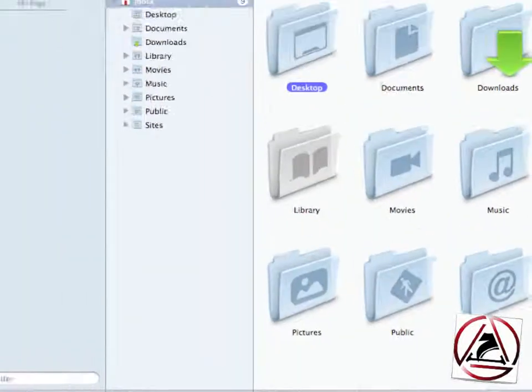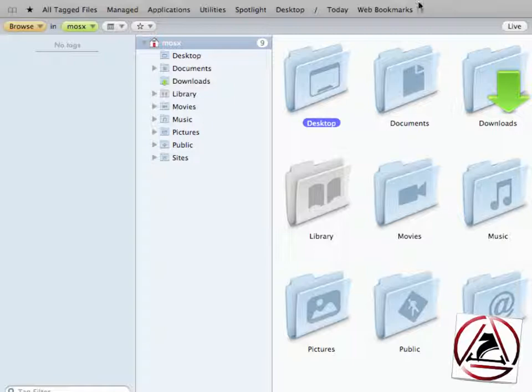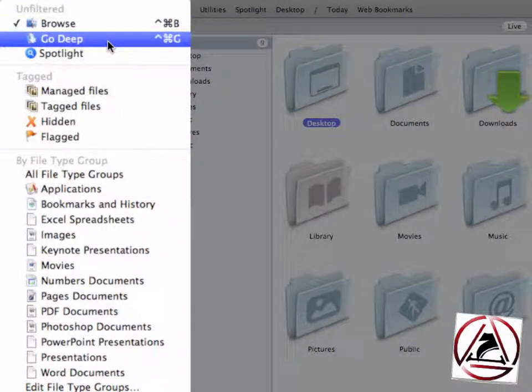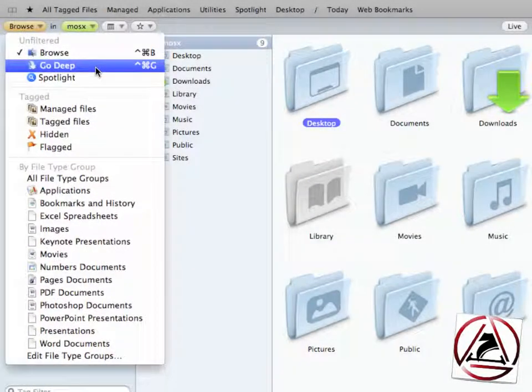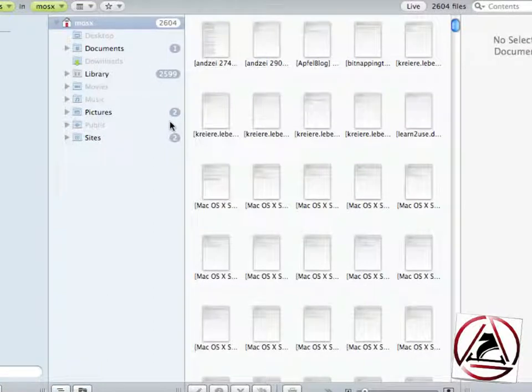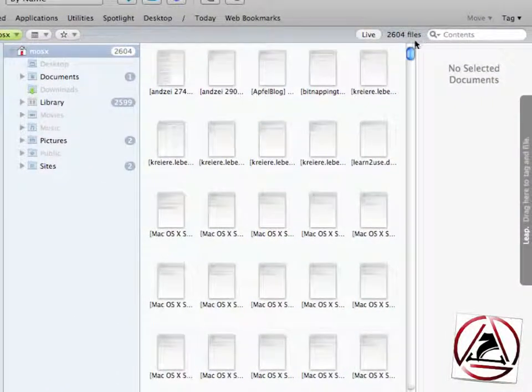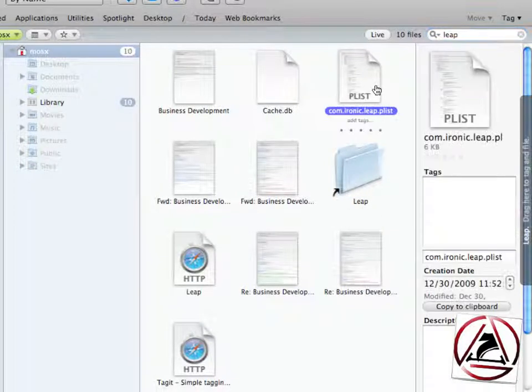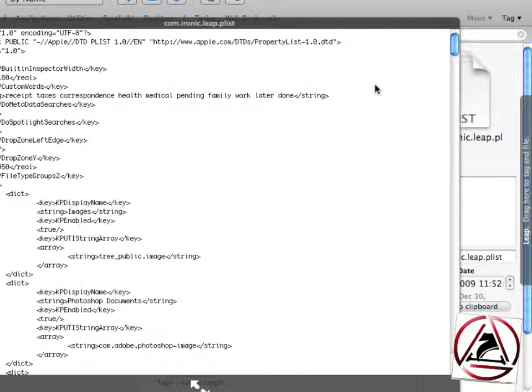Okay, let's do the same thing here in Leap. Here they have integrated the so-called Go Deep function. You can call this directly with Control-Command-G. I click on this button now, and you see Leap instantly starts searching files, and it has already found 2,604 files. Now let's narrow our search with the keyword Leap, and here is my property list. That was quick.